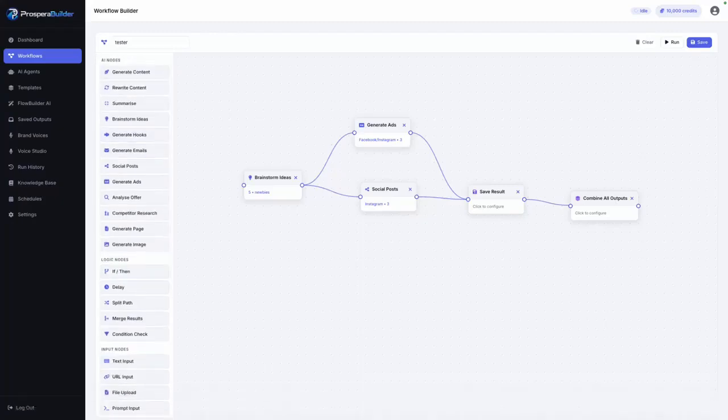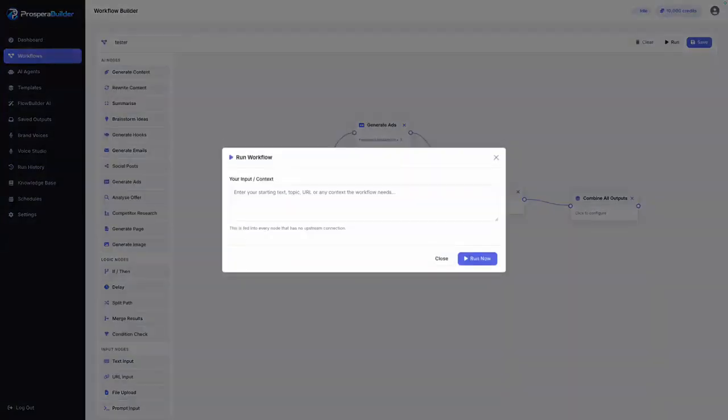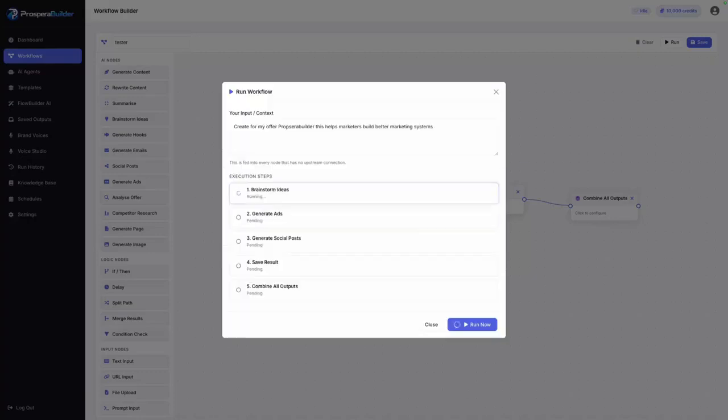to use. Then once you've done that, you can just click run and then your input. So what do you want this workflow to generate content for? Now you can put an automatic generator here through the input nodes, but I'm just going to put something in. So I want to create a for my offer ProsperaBuilder. This helps marketers build better marketing systems. Something simple like that. Run now, and off it goes.